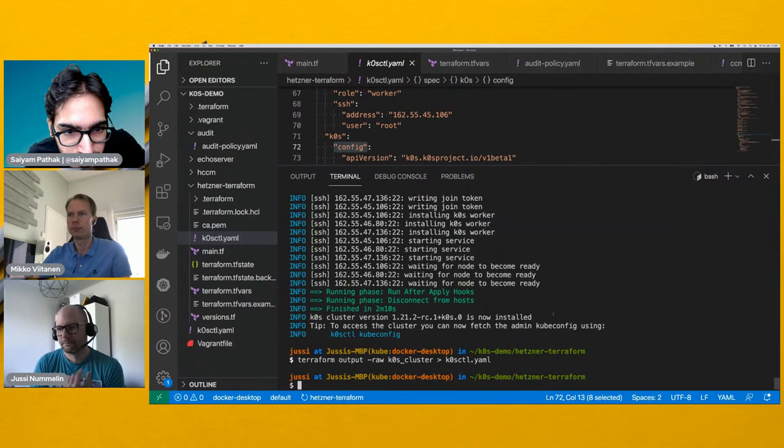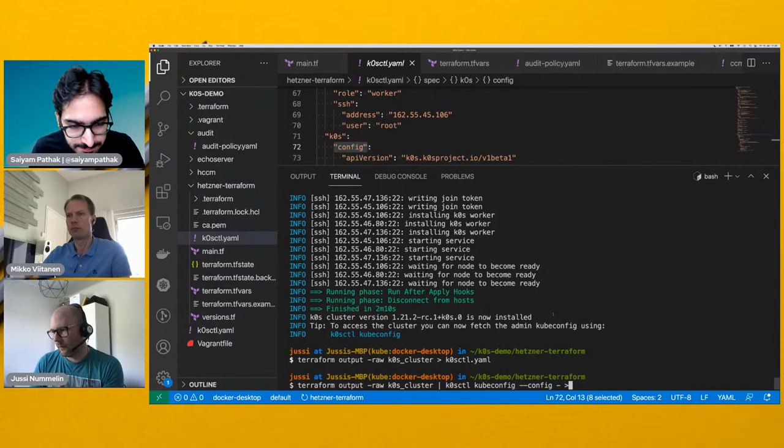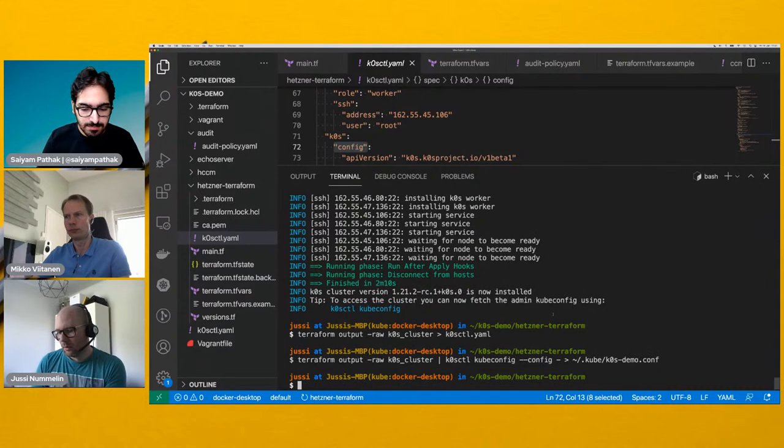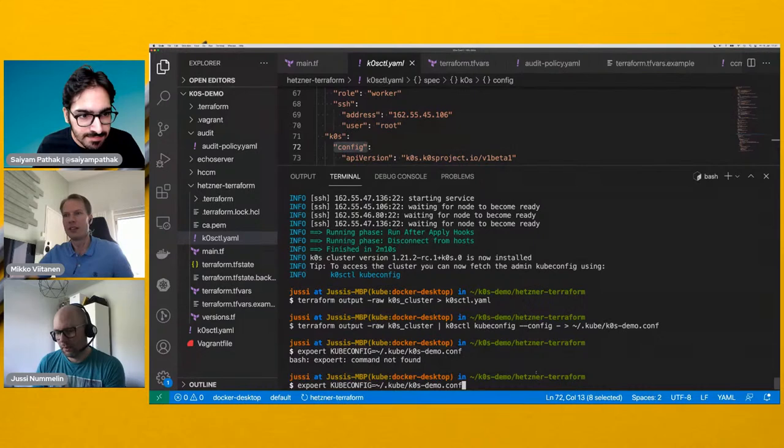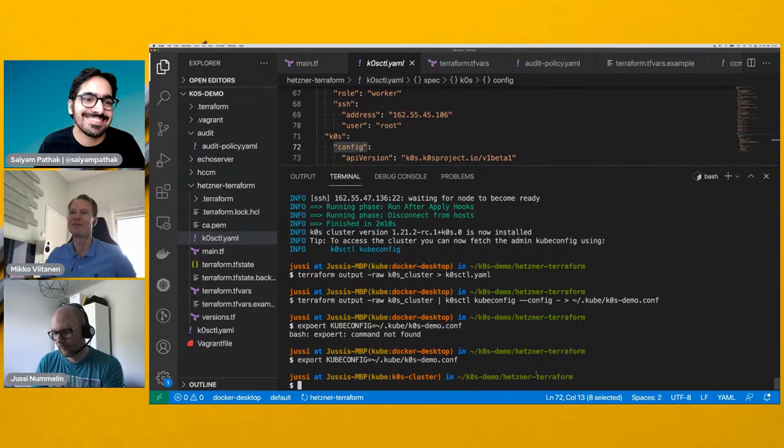So I think we got the cluster running, right? Yep. Let's grab the kubeconfig out of there and put it somewhere. kubek0s demo.conf. Export kube. Anybody else have the same problem that I do, that working with computers would be a lot easier if you didn't make so many typos? Export. It's Friday. Yeah. kubectl get node.